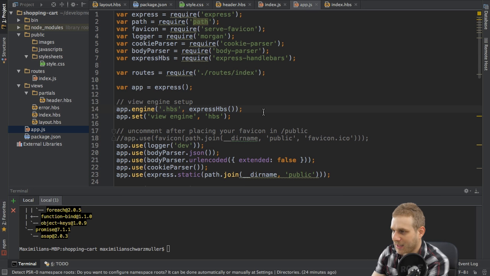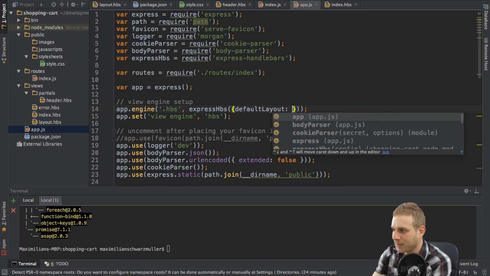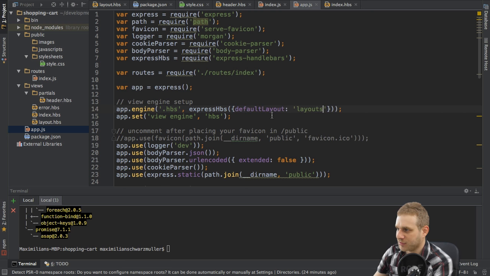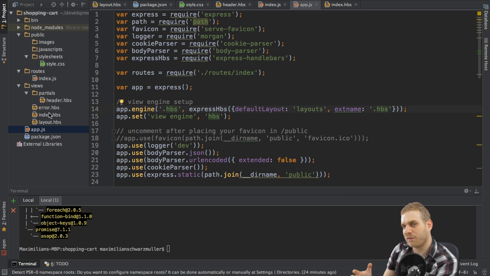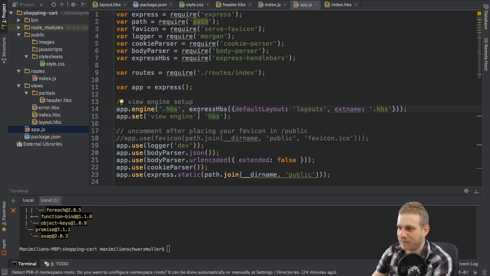And I will pass a JavaScript object to this method here to configure the templating engine. I will set the default layout to layouts. So this will always search for a layouts.hbs file. And I will set the extension name to .hbs to keep this, well, .hbs extension we're already used to. Otherwise, I would have to change all file names to .handlebars, which is the default this package ships with.